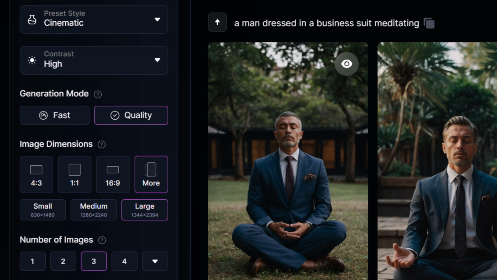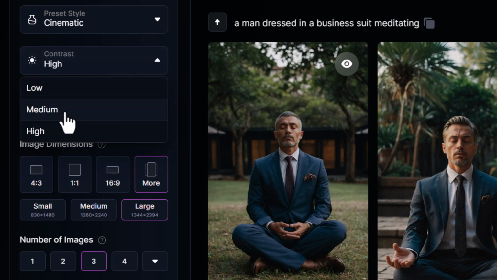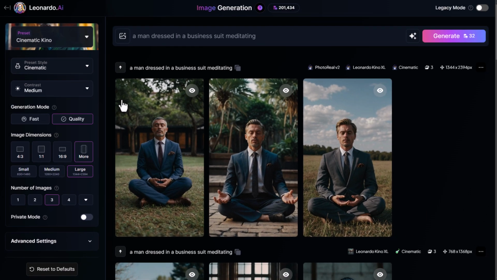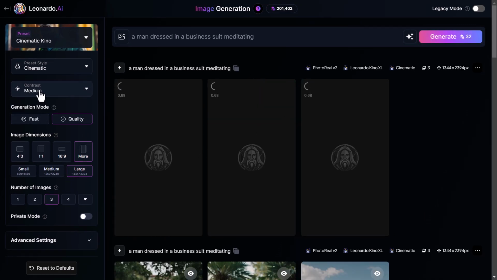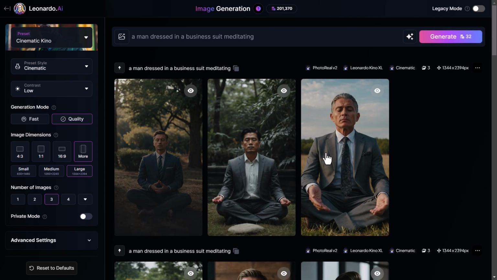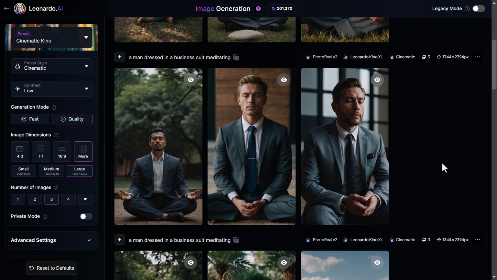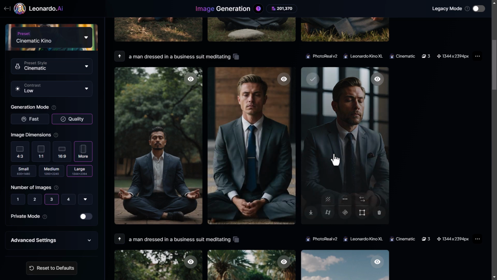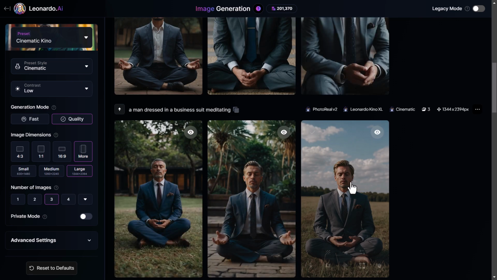But moving on, we also can change from quality and we can change the contrast as well. These have all been high contrast. So if I decide I want to try medium and low, let's try generating those so we can check the difference there also. I'm also going to change over to low and generate as well. So we have here some low contrast images, some medium contrast images, and high contrast images.